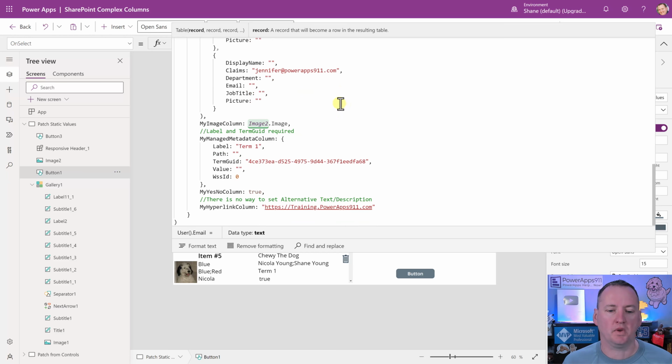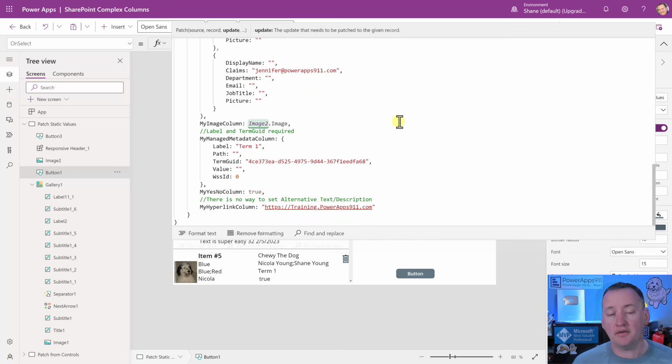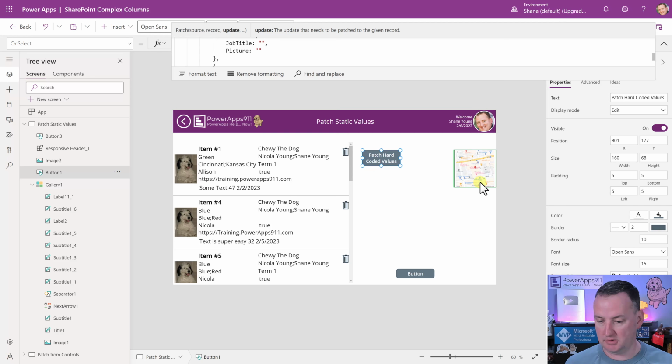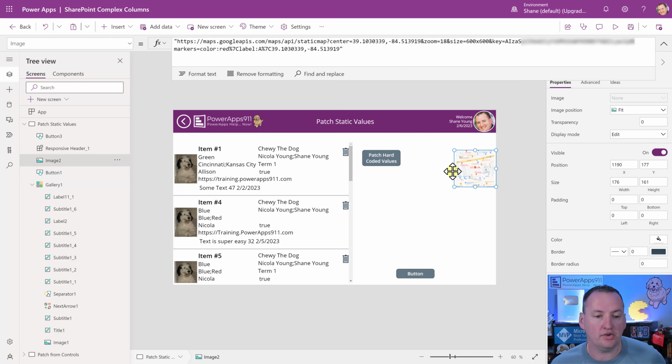Next up, we've got the image column. Now for the image column, same type of deal. You need to pass an image. So if I was trying to pass a static image to everyone's, I would just put an image control on the screen, right? So in this case, I have image 2 over here, and then I would just pass in the image2.image. Now what's really cool about this one is I used a concept for this one.